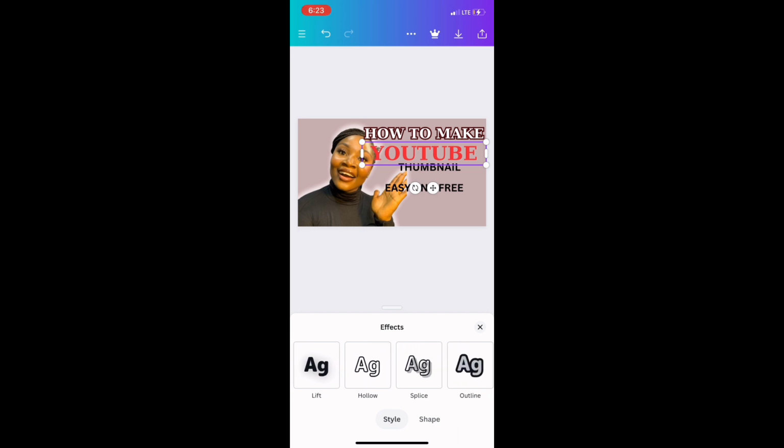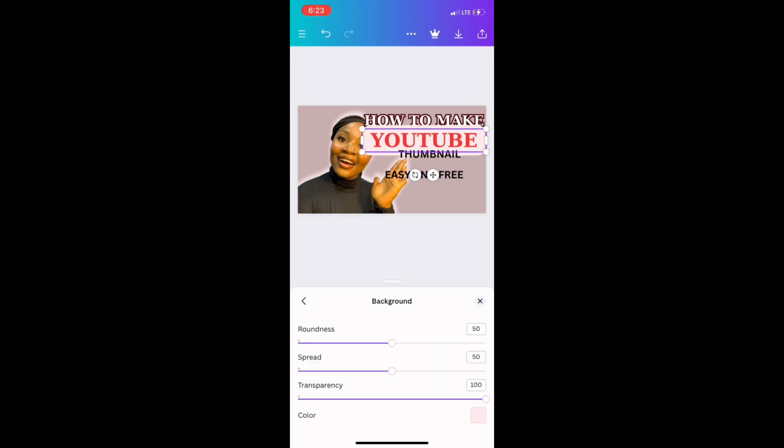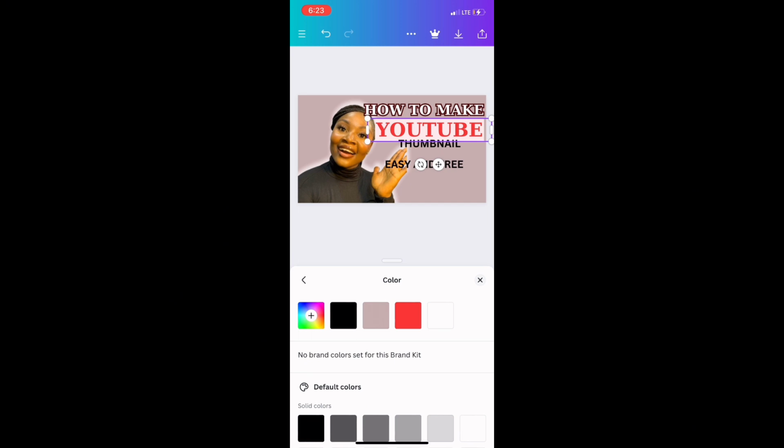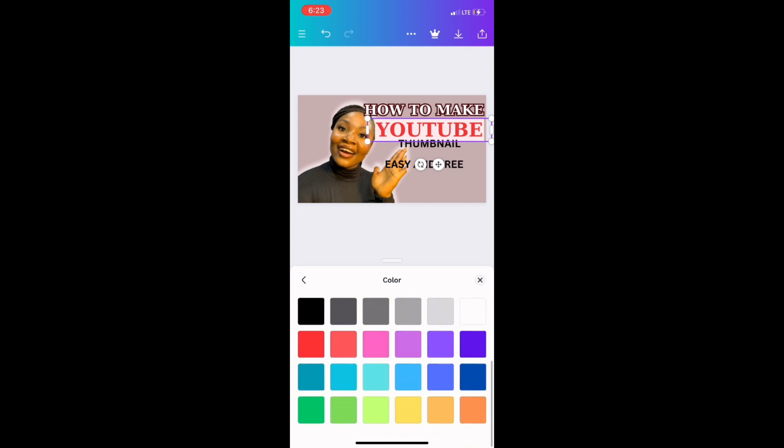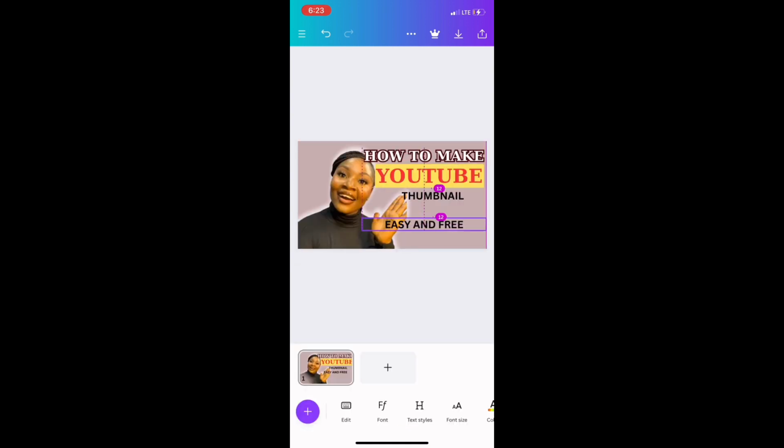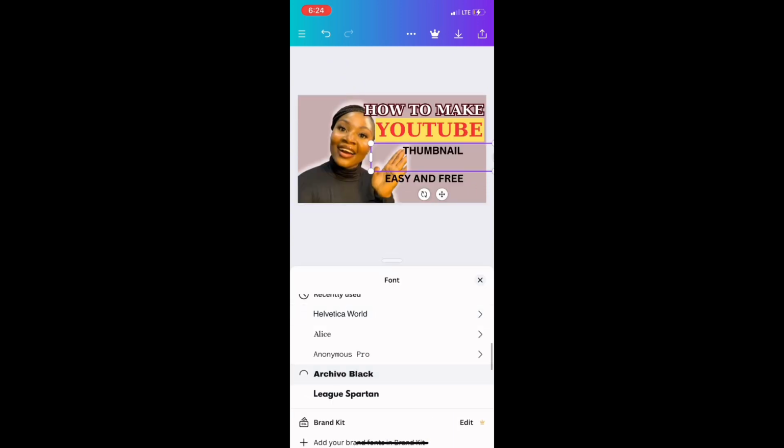Then you go to effects again and you choose a background. You make the text have a background, so it's going to be obvious. You pick how you want the background to appear. Then you choose the color for the background. I'm going to go with yellow because I feel like it makes it pop. Yellow was it for me. We do that for the rest of the text.